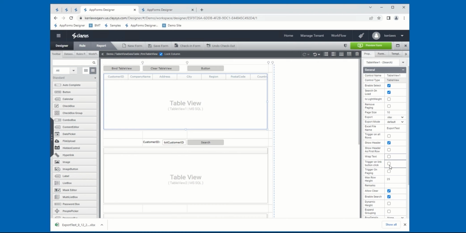So trigger on link button clicked. This will force the rule to be executed if you have a link button defined within a column within your table view. Then when you click that link button, that will cause the rule to execute. And there's also a trigger on paging that if this is checked, then the rule gets executed as you click the paging buttons at the bottom there to page between pages of records. You have a max row height setting that controls the max row height. By default, it's 25. You can change that to make that larger or smaller as desired.